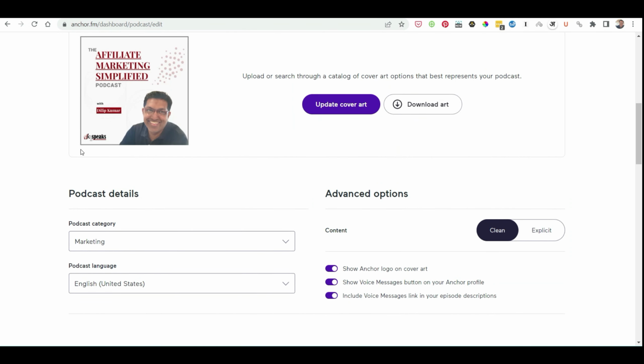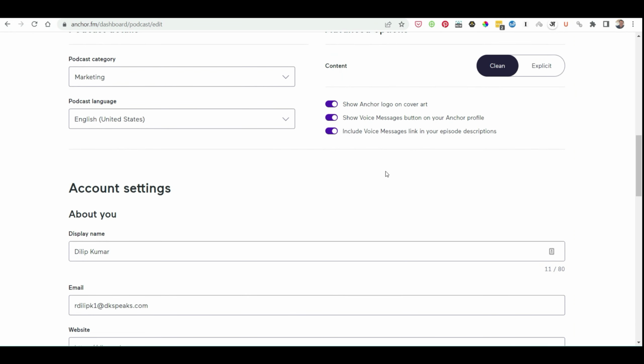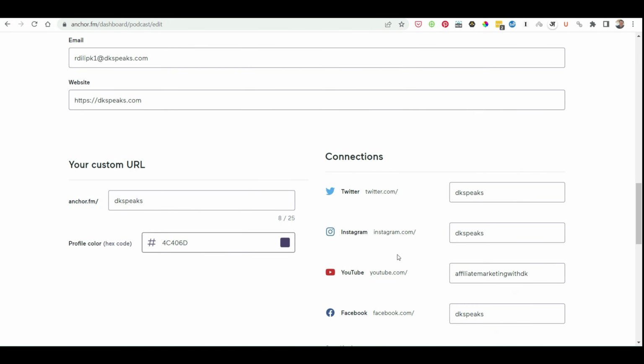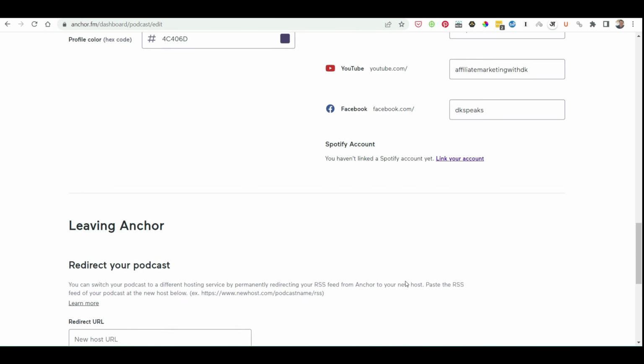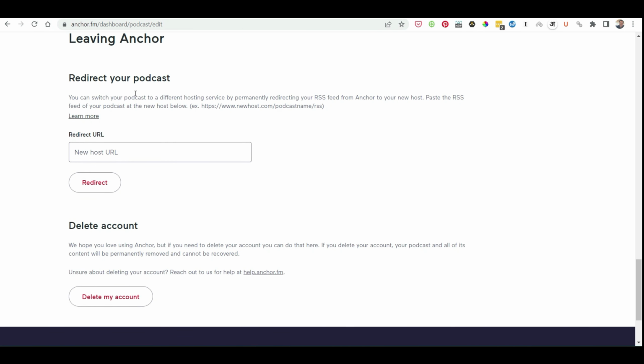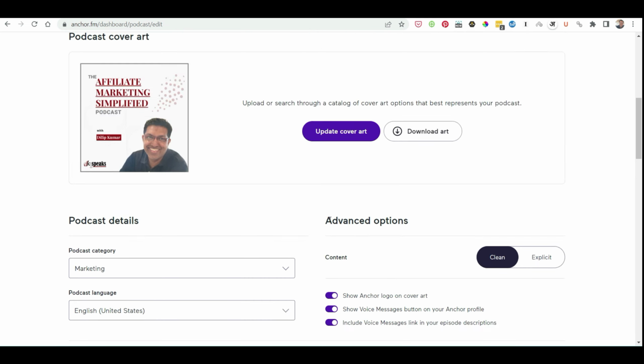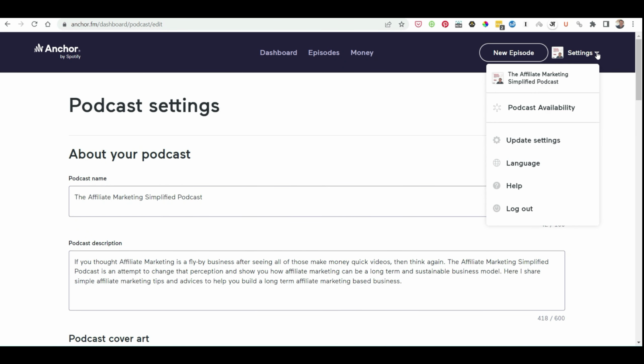You can see here I have everything that is entered. The account settings also has the website details, all of the connections set up. And this is where, if you're leaving Anchor, all that you can do is just enter the redirect URL. That is an RSS feed that you get from your new host. You can enter it there and it redirects.